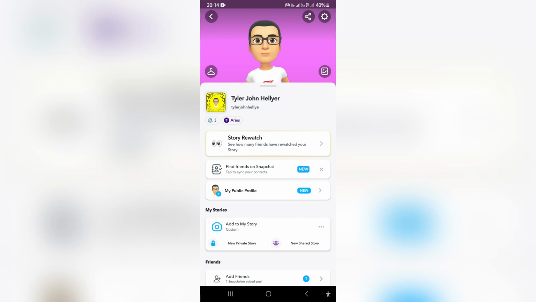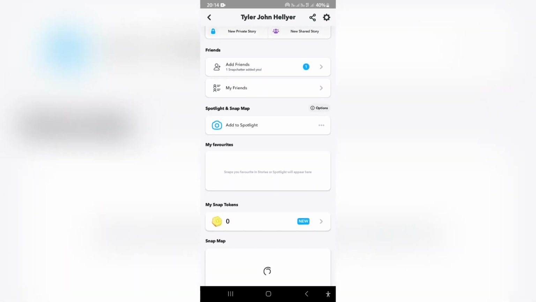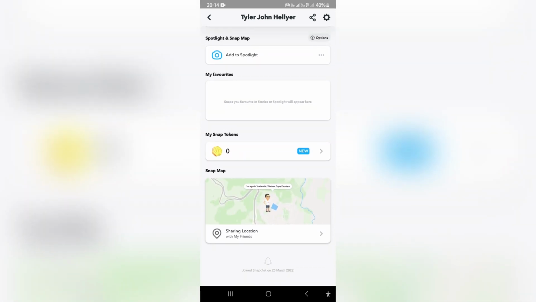This is what your Snapchat looks like, and this is where you can find all your profile settings. So you're going to want to scroll down a little bit over here, and you can see right at the bottom there is a Snap Map.